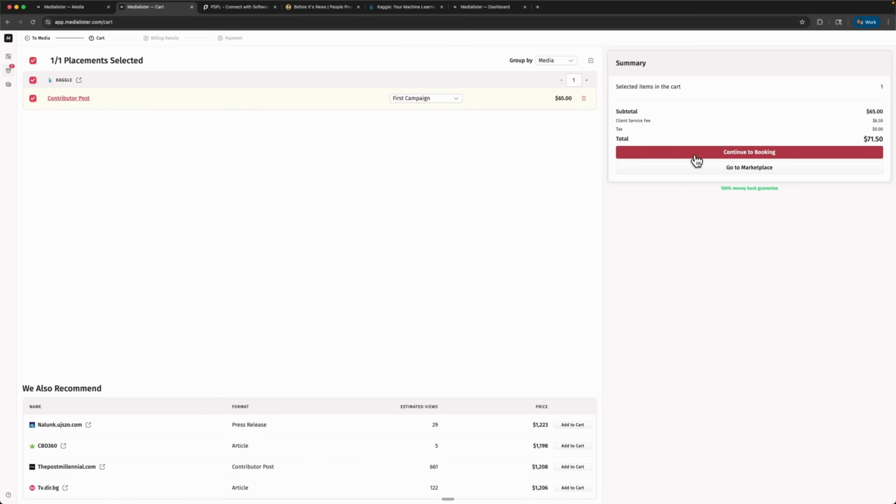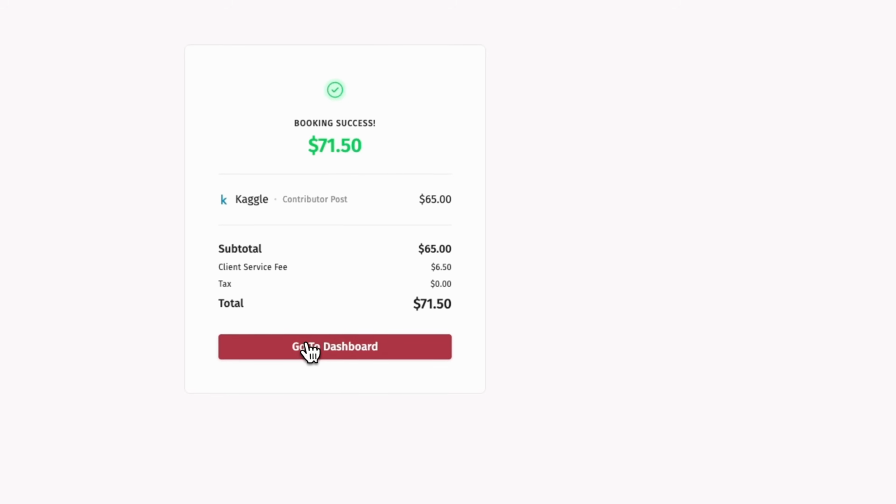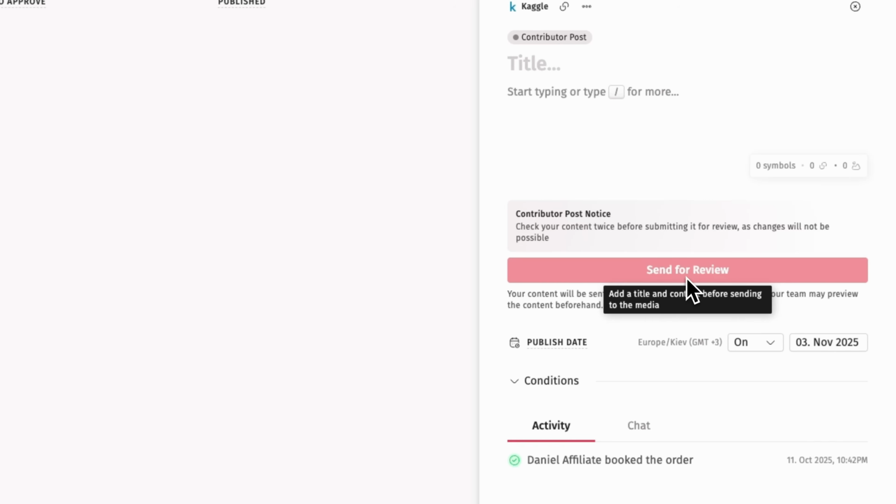I add it to the cart and subscribe to the platform. After checking my balance, I click Book. And now I'm subscribed to Kaggle. Next, I can provide the article for publication.